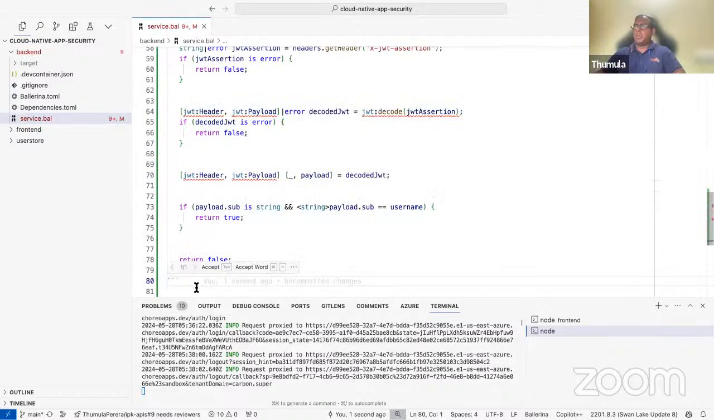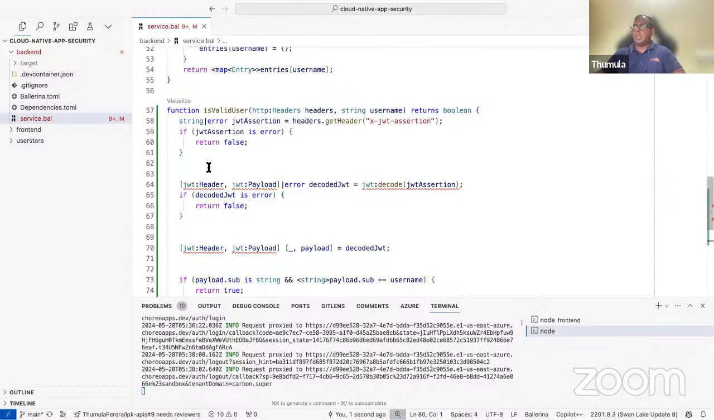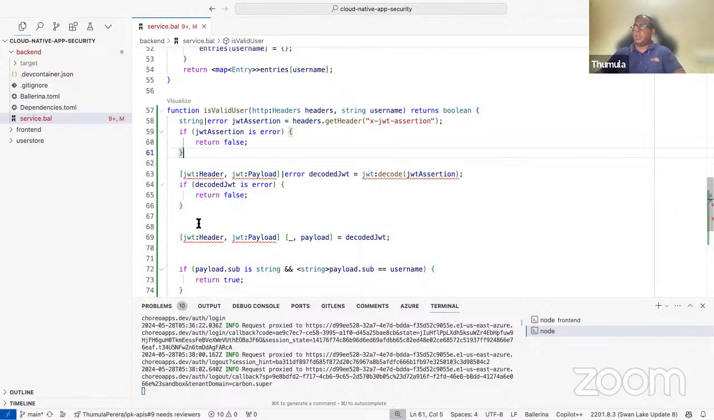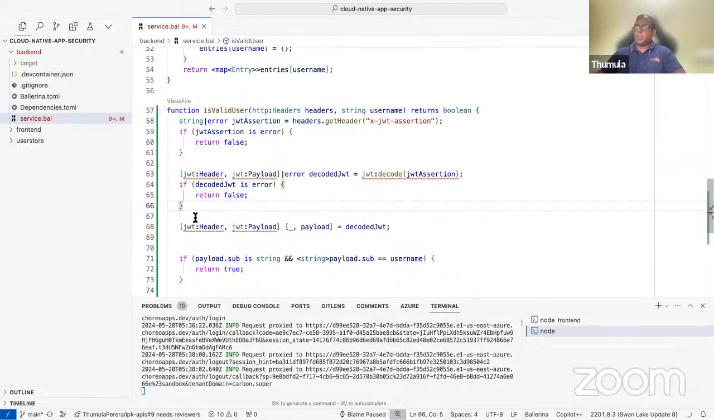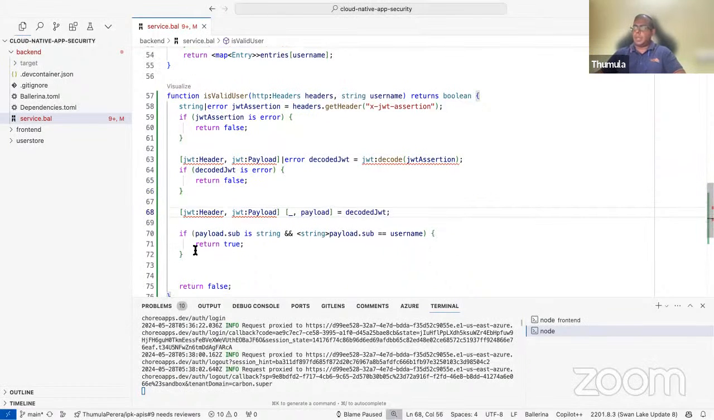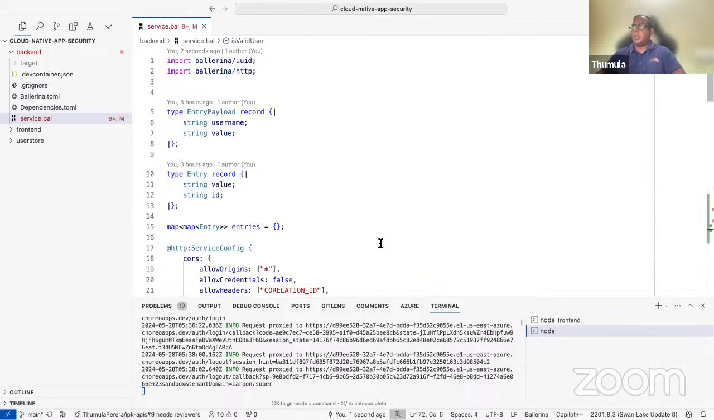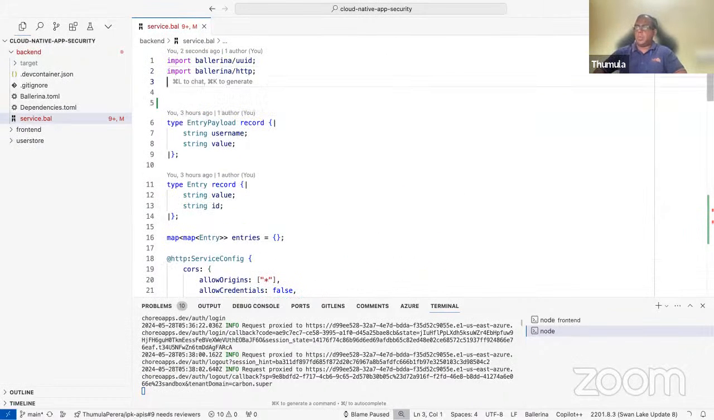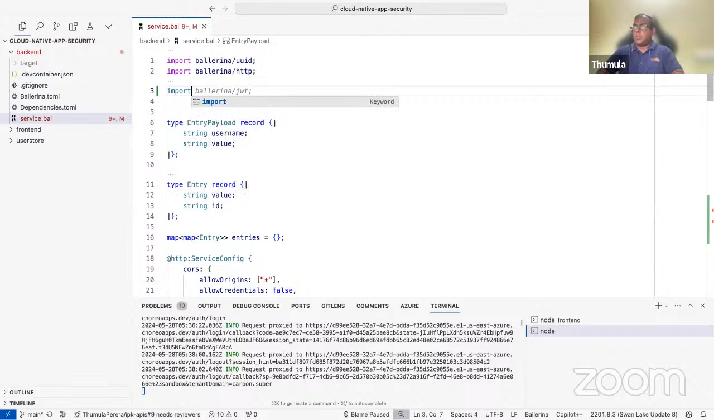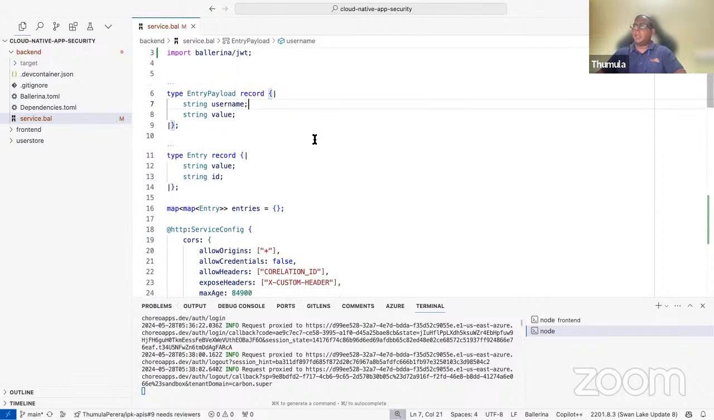So yes, this is the function that we have, and these are currently showing as errors, so I need to import this module, Ballerina JWT.